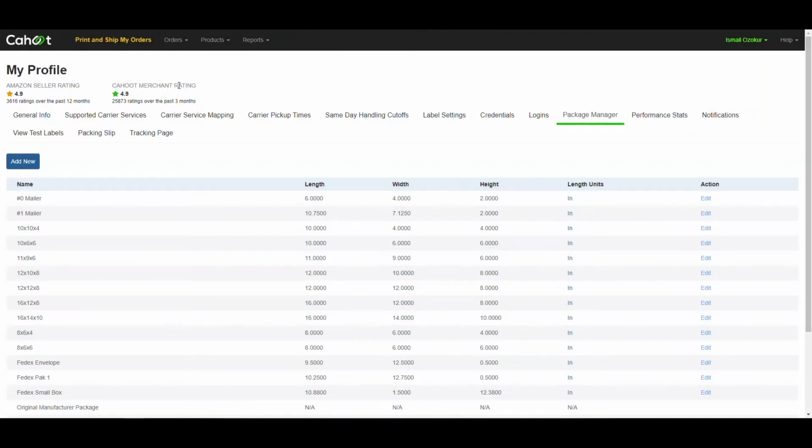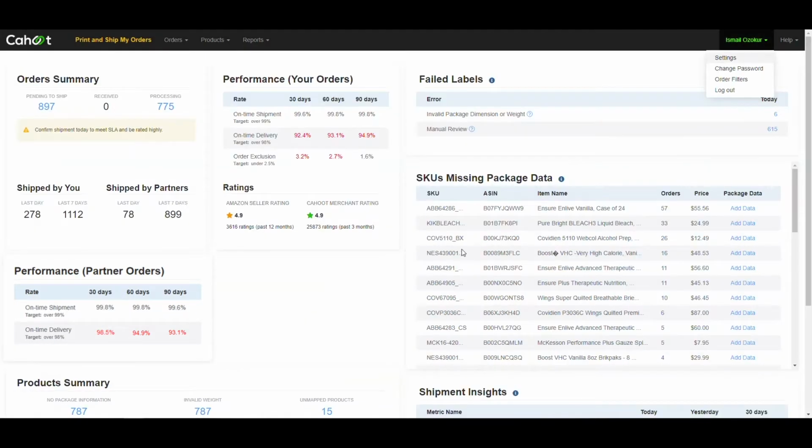Step 2 is to enter the package data itself. There are several ways to do this. First, if you're using Cahoot as your primary shipping label solution for any or all of your channels, you can click Add Data in the SKUs Missing Package Data section of your Cahoot dashboard. You will have just created hundreds of shipping labels in a couple clicks. This is a progressive approach because you're only adding package data for SKUs that you have live orders for.